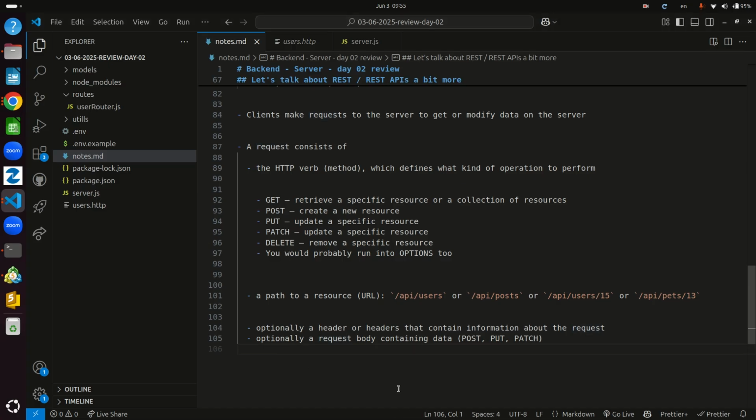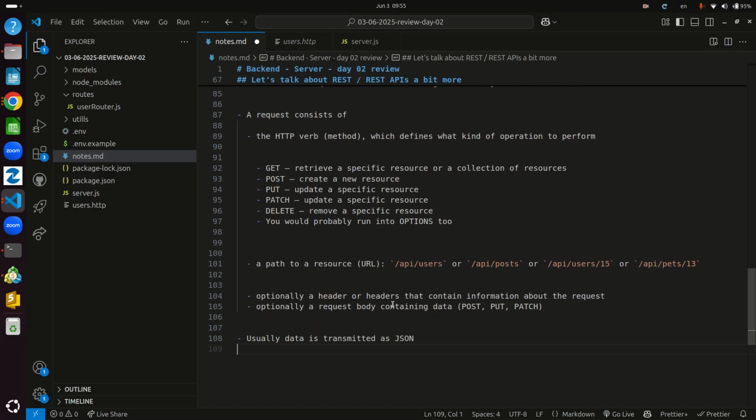And usually data is transmitted as JSON, as we talked about. The data is transmitted as JSON, like an object, but make sure the JSON is stringified first. Otherwise, error, because we cannot send a JSON that is not stringified. It first should be stringified, and then we can put it into the body of the request.